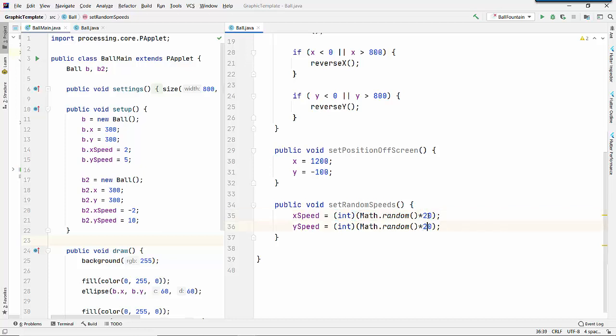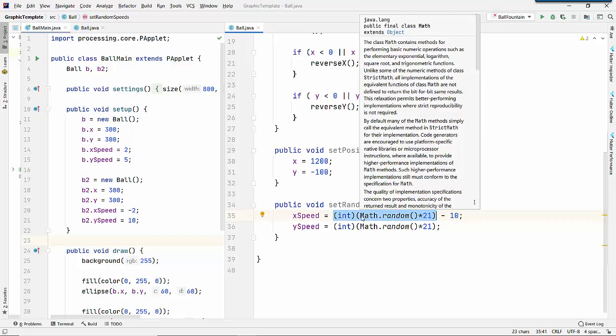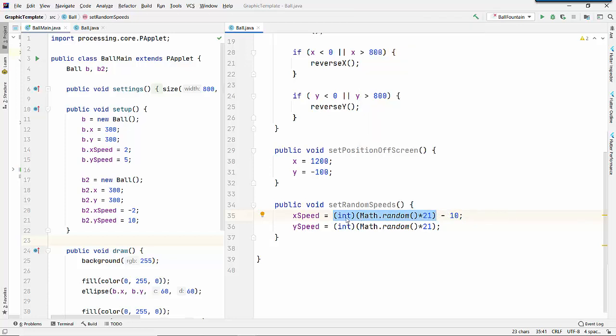So let's do this. Let's make a number between 0 and 20. So this is now a number between 0 and 20. And then I'm going to subtract 10 from it. If this number was 0 and I subtract 10, now my X speed is -10, which would be to the left. If this was the biggest thing it could be, which is 20, and I subtract 10, then the X speed is 10. So if this is the smallest thing it could be, my X speed is -10. If this is the biggest thing it could be, my X speed is going to be +10. So this is a pattern for creating a random number between -10 and +10.